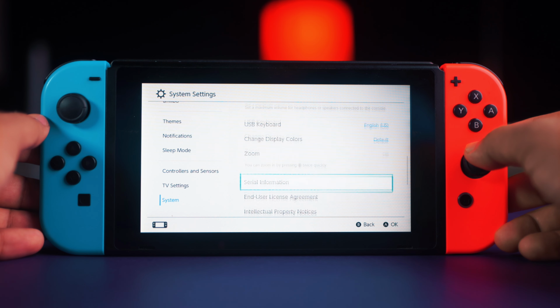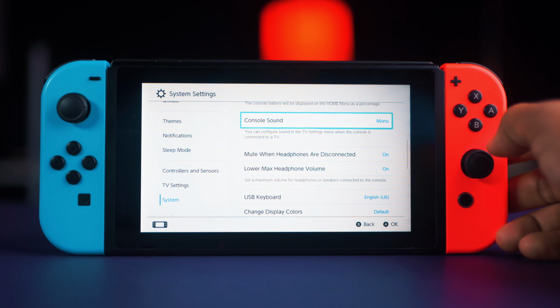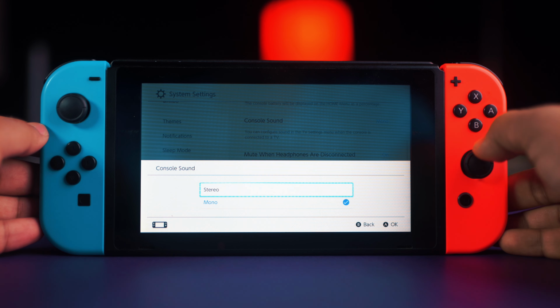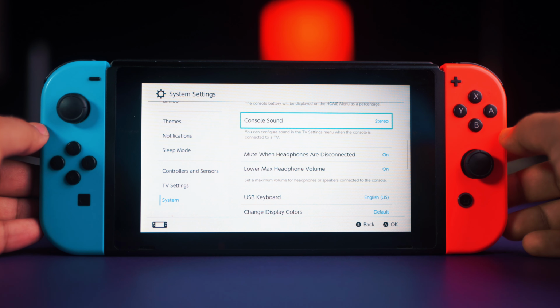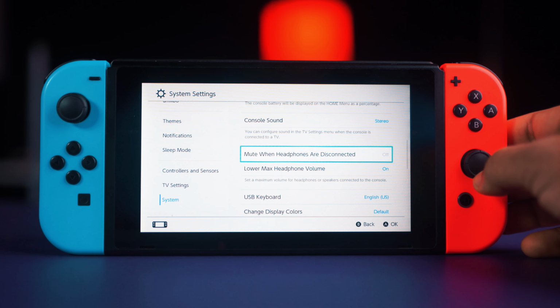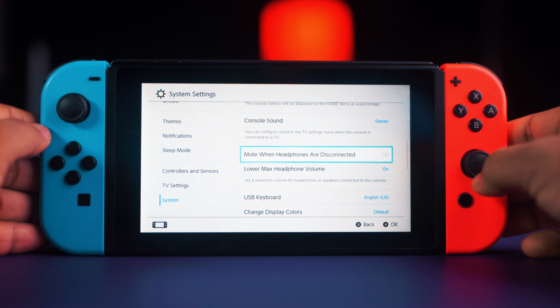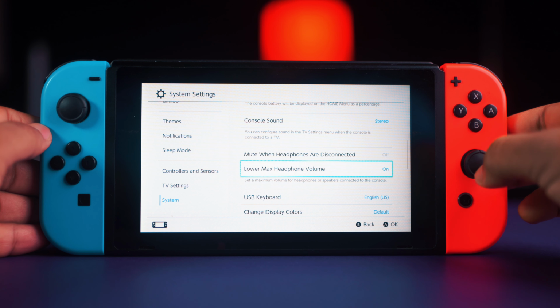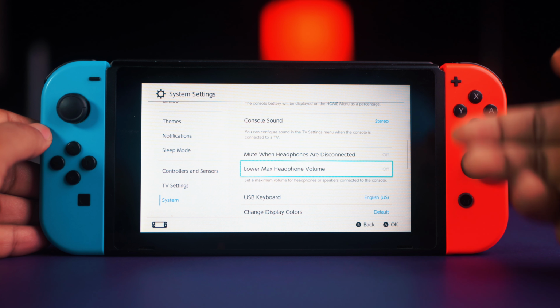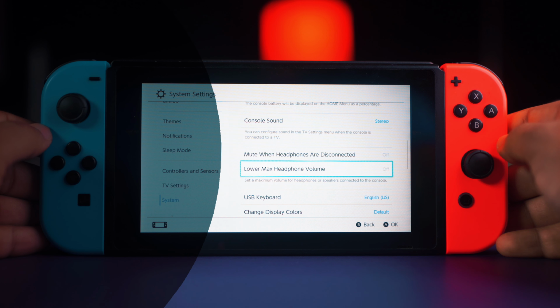Once that is done, scroll down a little bit again and select Console Sound. Choose Stereo for this. After that, scroll down again and choose Mute when headphones are disconnected. Turn this off. Then turn off Lower Max headphone volume as well. This setting was most likely the biggest problem for most of our viewers.